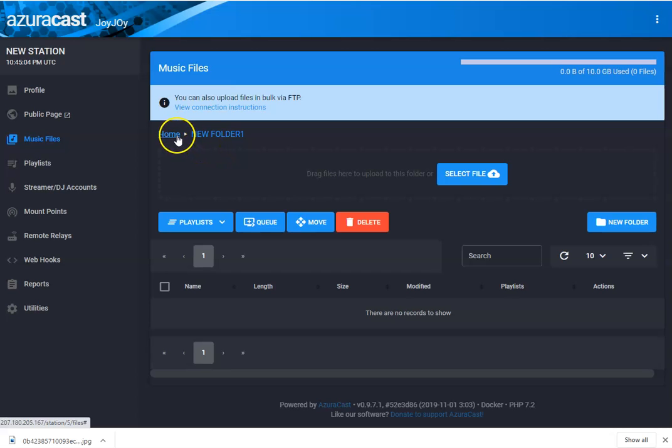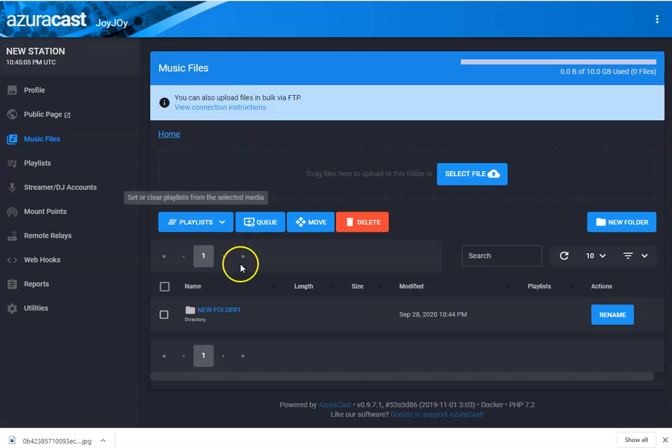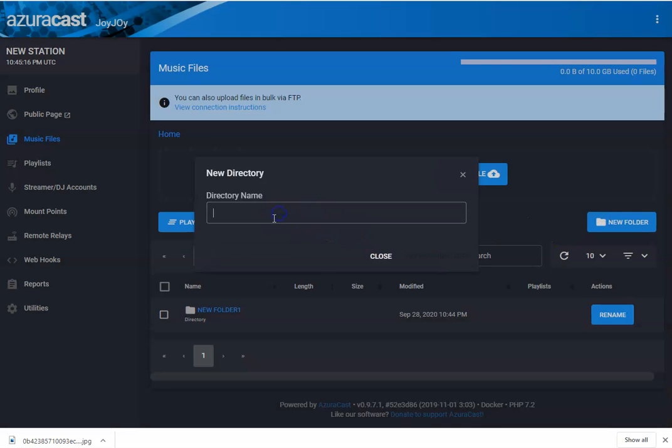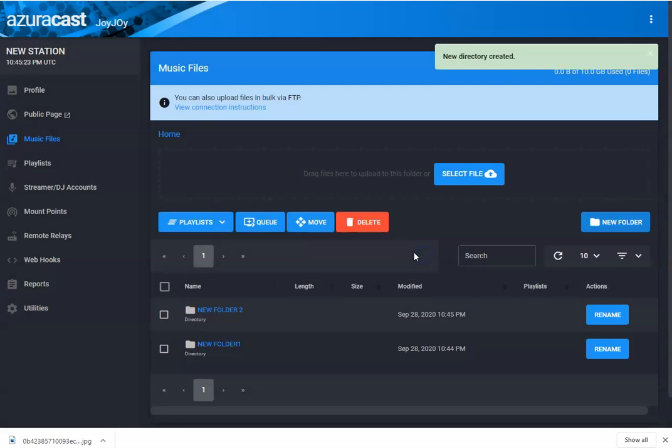Okay. If you go back here and you click on Home and you try to upload music here, it'll go into your home directory and not go inside this folder. Okay. So you can make another one here, and for the sake of conversation and this video, we'll call it New Folder 2. So now we have two folders.